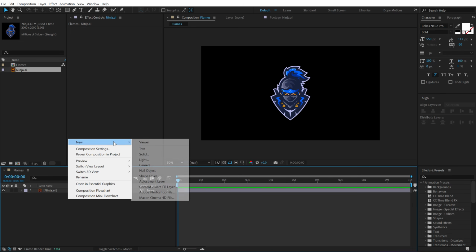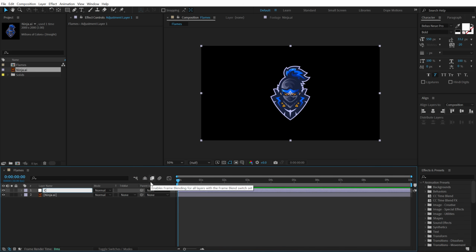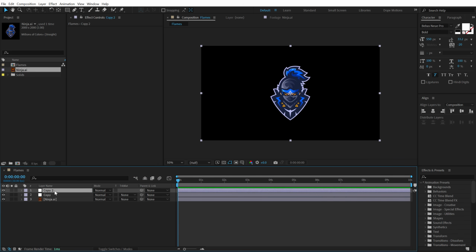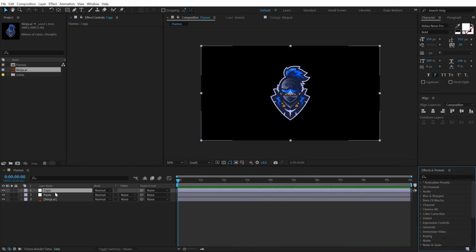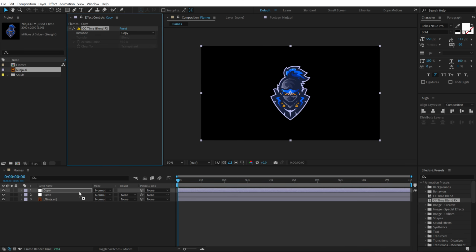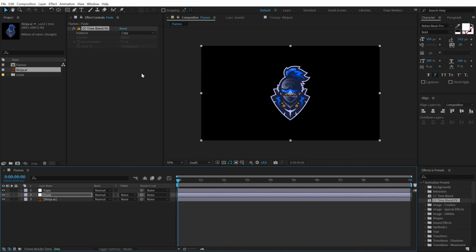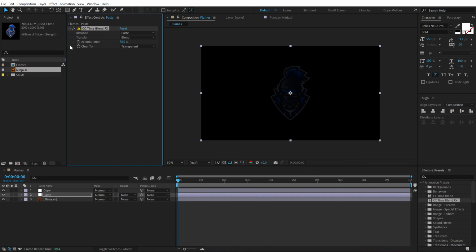Then right click and create a new adjustment layer. I'm going to call this copy, hit Control D to duplicate it, call this paste and put this below the copy. Then select the copy adjustment layer and go into animation presets, and there we have the presets that we added. Let's drag and drop the CC Time Blend effect onto the copy adjustment layer. As you can see, the instance is set to copy. So copy this, hit Control C and paste it on the paste adjustment layer, and then set the instance to paste, set the accumulation to 100 and clear to transparent from clear to current frame.